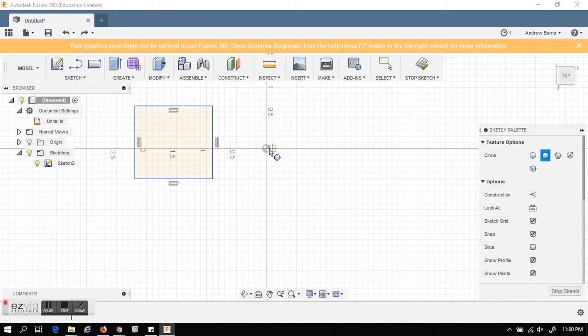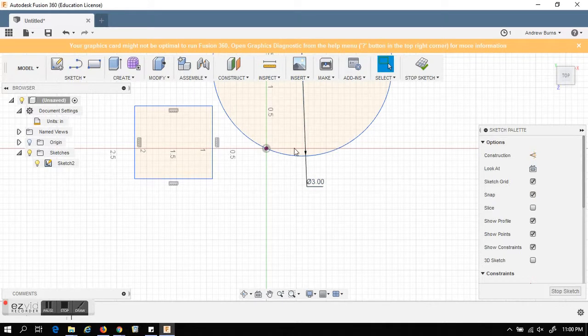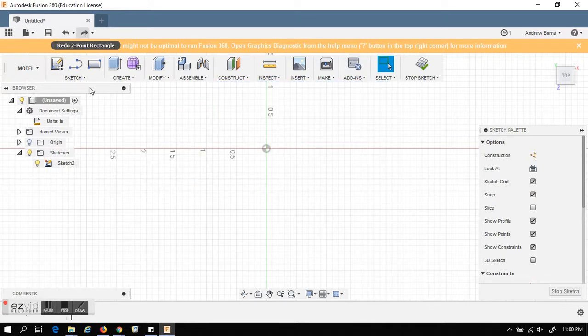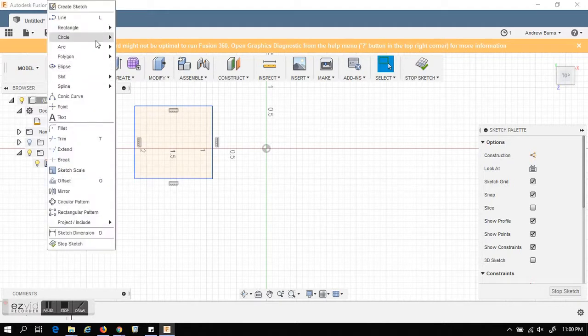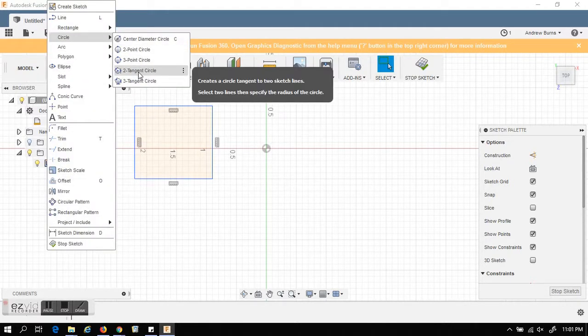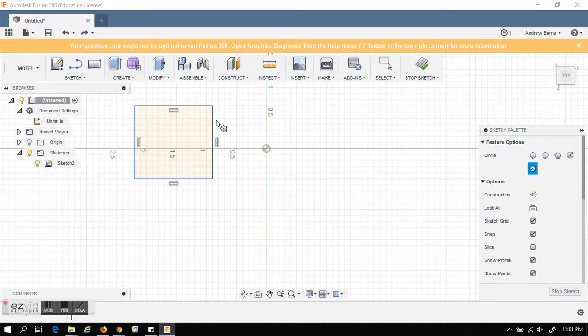A 3-point circle is a little hard. The first 2 points don't set the diameter for the circle, but the third point does. So I want one that would be 3 inches. The first 2 are kind of like constraints for the circle. So it's a little hard, especially to use. I need that rectangle. And then the other 2 are 2 tangent and 3 tangent circles.